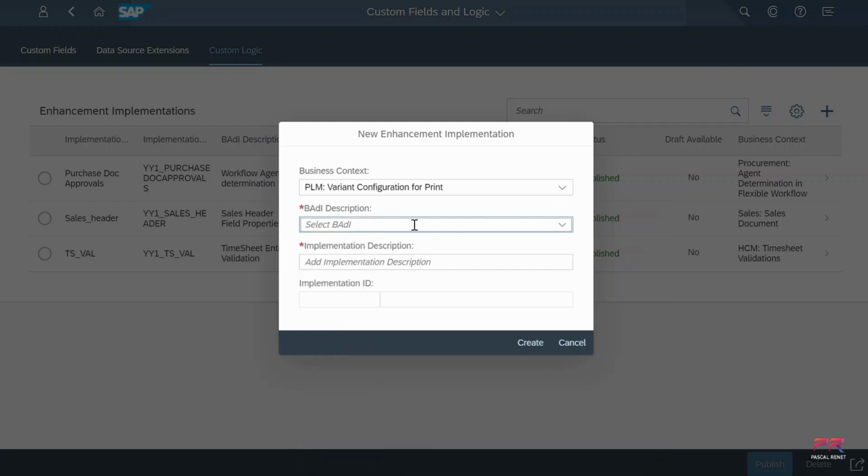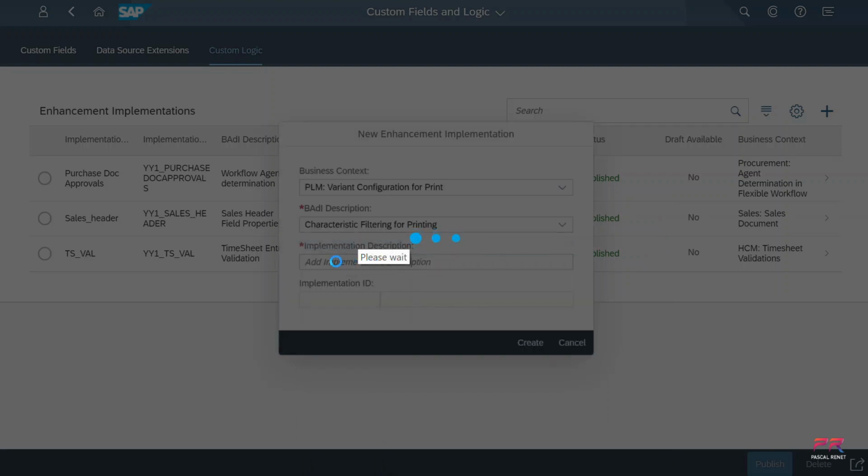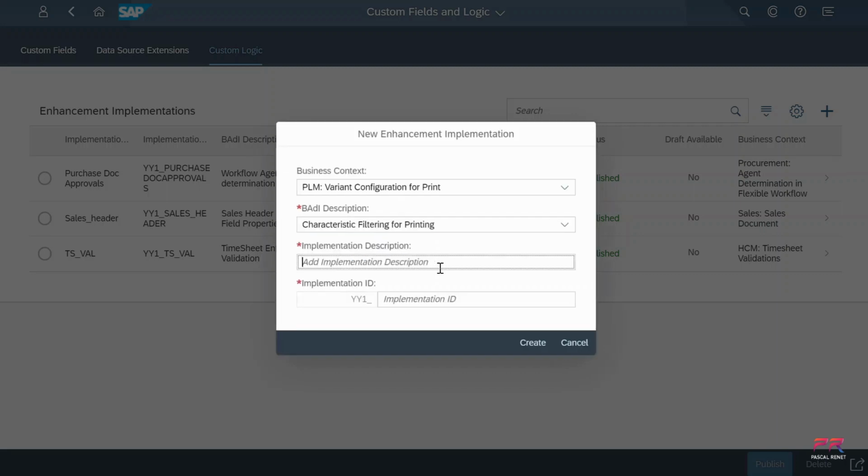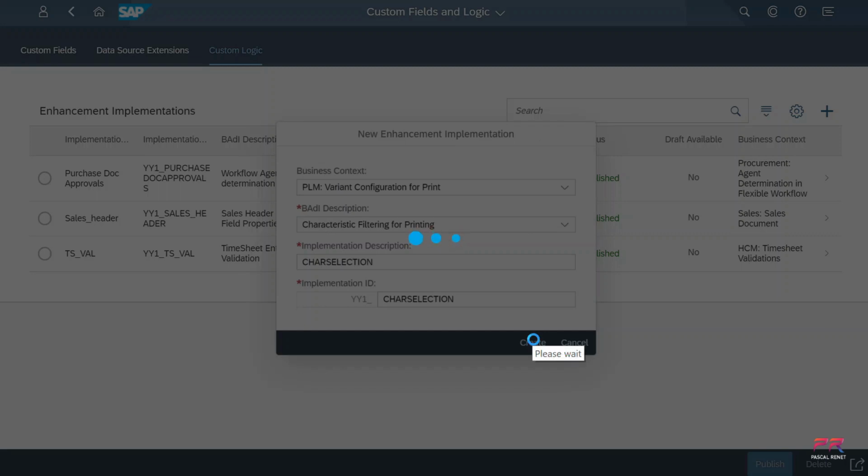So then we are going to be using the characteristic filtering for printing BAdI. We'll give the BAdI implementation a name, and we'll say characteristic selection as an example. So let's go ahead and create this.